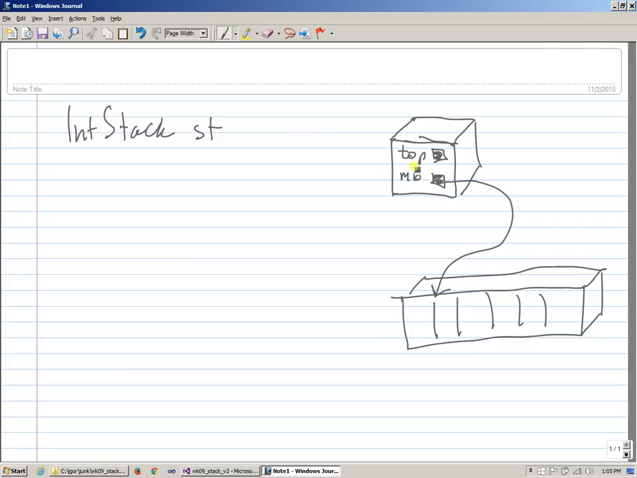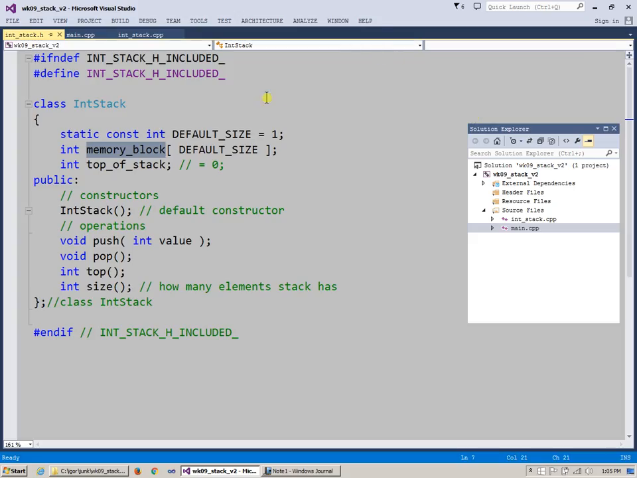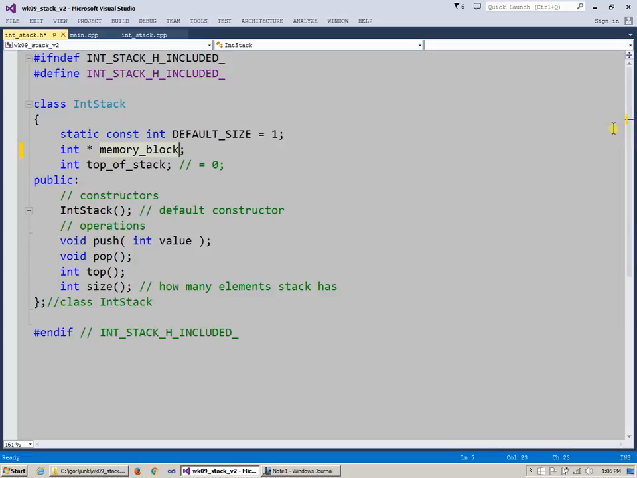How can we make the switch? We can simply say that memory block is no longer an integer array or an array of default size integers, right? So instead, the memory block simply becomes a pointer to the first integer in this dynamically allocated memory. And so that's fine. The next step, I can close this Solution Explorer view. I don't need to save some space, right?